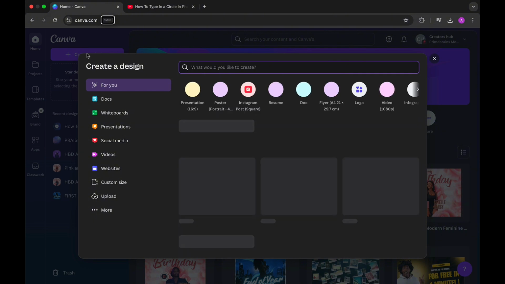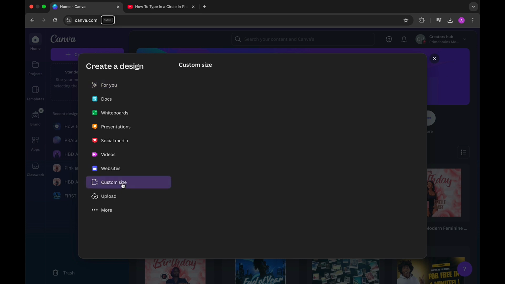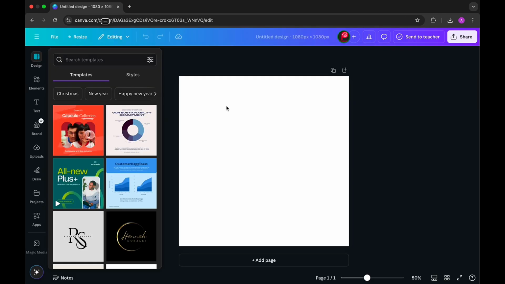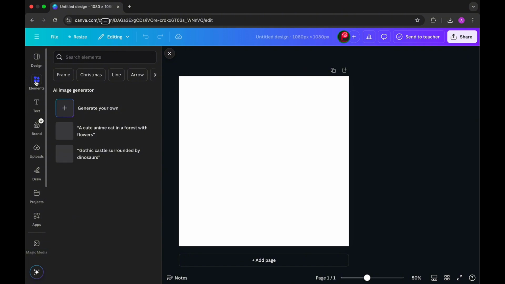You create a design, then you choose any size that you'd want for your design. So for the purpose of this video, we're going to be choosing 1080 by 1080, which is the normal square size for Instagram and other platforms. So once you're done inputting this, then you click on create a new design.